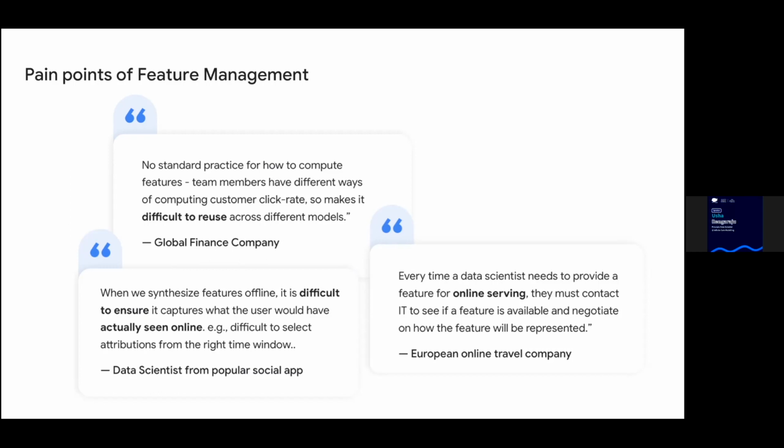Another one is a European online travel company. Every time a data scientist needs to provide a feature for online serving, they must contact IT to see if the feature is available. Then the IT person will go and check if the feature is available, and then how the feature has to be represented. A huge amount of time goes into these discussions. So this is another point in feature management, from an online travel company.